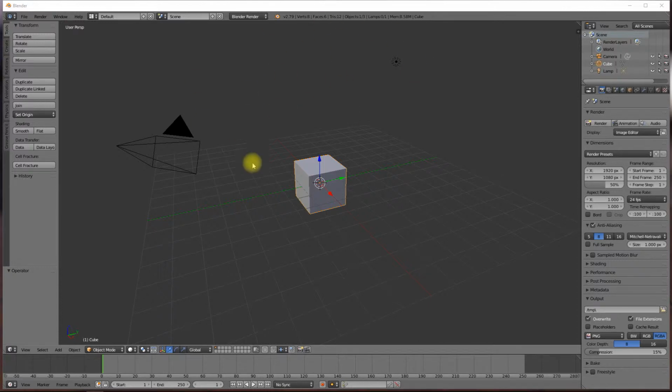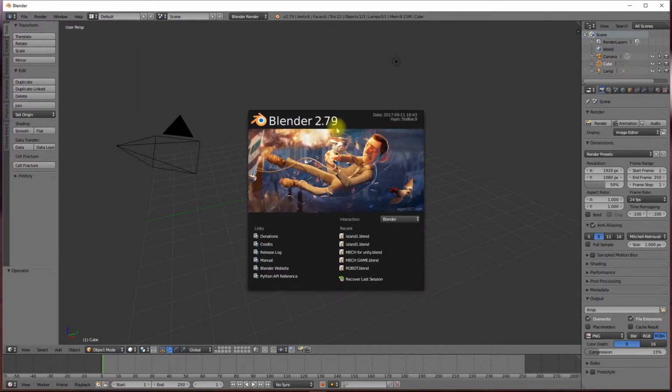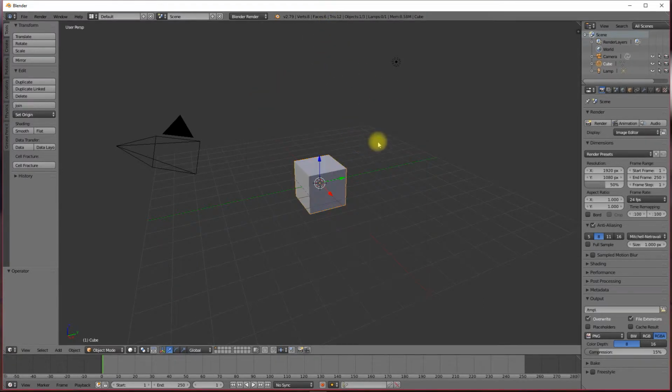So this is Blender and that's what we're going to use. This is Blender 2.79, which is, at the recording of this, the latest version. And there's a new version coming out very shortly, 2.8, which will be very different. So let's get stuck in here.